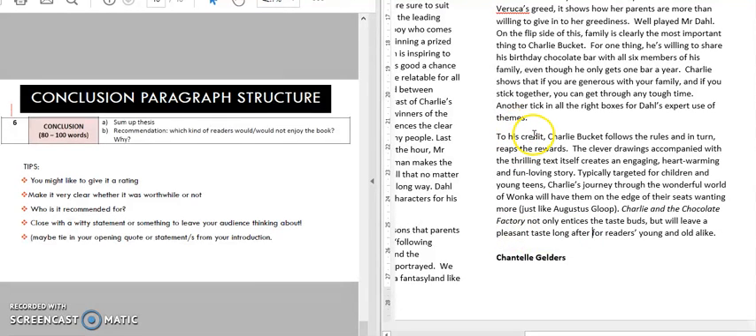So to his credit, Charlie Bucket follows the rules and in turn reaps the rewards. The clever drawings accompanied with the thrilling text itself creates an engaging, heartwarming and fun-loving story. So that's your thesis summed up. It's very clever, the little illustrations in there, the thrilling text, it's engaging, it's heartwarming, it's fun-loving. So that clearly says that we liked it.